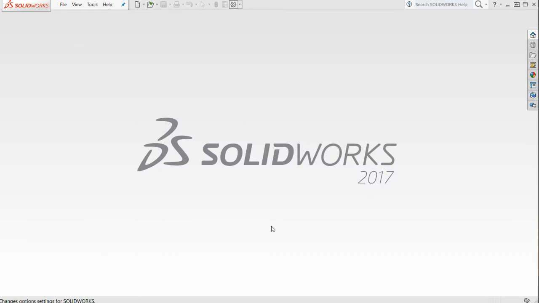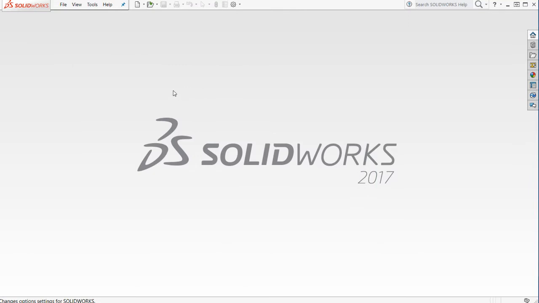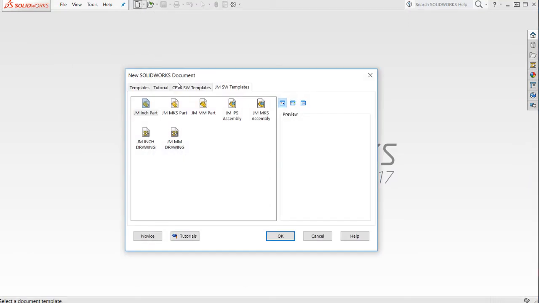It says yes. Just go ahead and say no to that. I'm pretty sure it's going to update anyways. We're going to try this out now. So I click new, and there are my CETA SolidWorks templates.